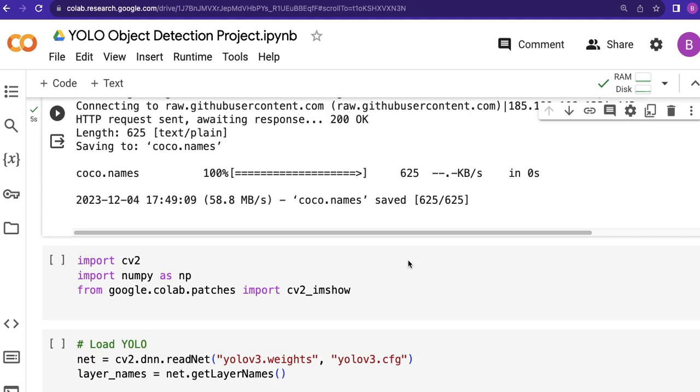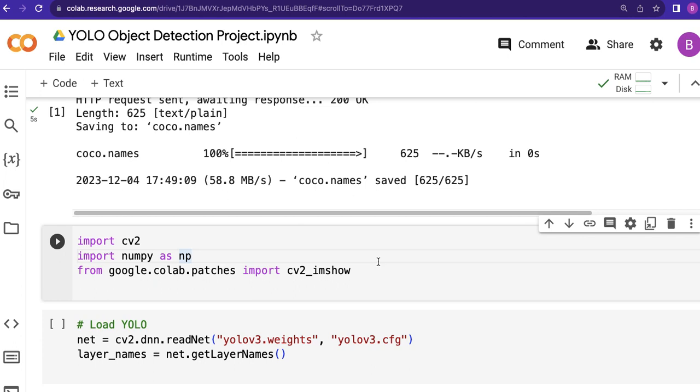Then the next part of the code is importing some important libraries like OpenCV, NumPy, and cv2_imshow. So what is this cv2? We are importing cv2, which is the OpenCV library, and we are giving it the name cv2. What is OpenCV? It is a very powerful and widely used library for computer vision tasks in Python. This library provides functions for image processing, video capturing, object detection, and many other things.